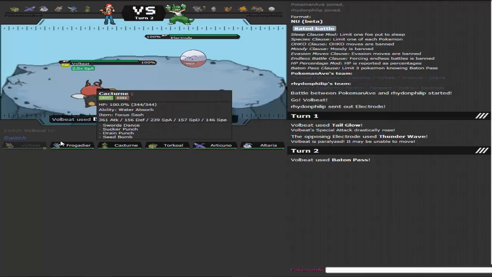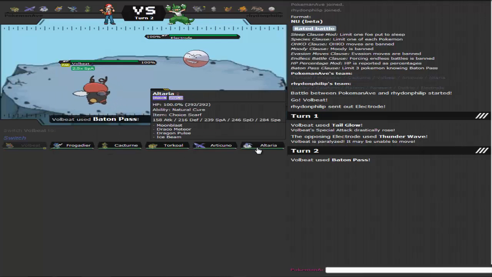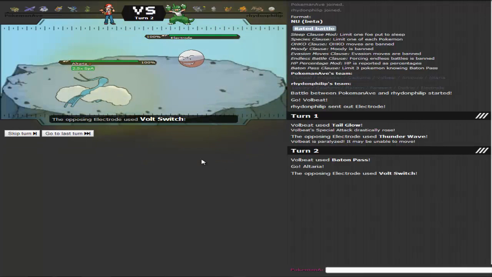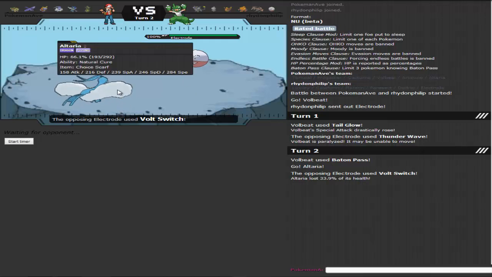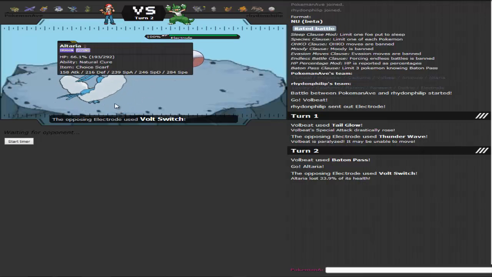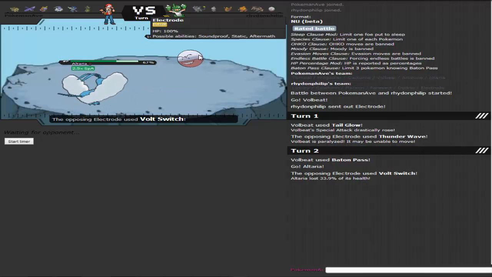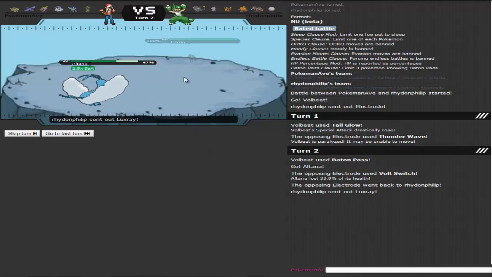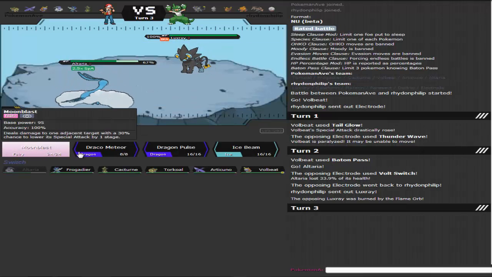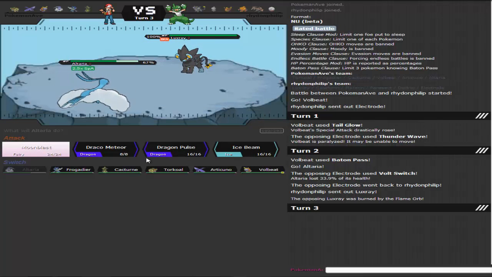Baton Pass. Oh, I still have speed. That sure is weird. Wow, that's weird. Oh, it's because of priority, I forgot. But yeah, now I have this 2.5 times Special Attack. We got a Choice Scarfed Altaria. Hopefully, with this kind of attack, I should be able to kill a bunch of things on his team, but I'm not sure.